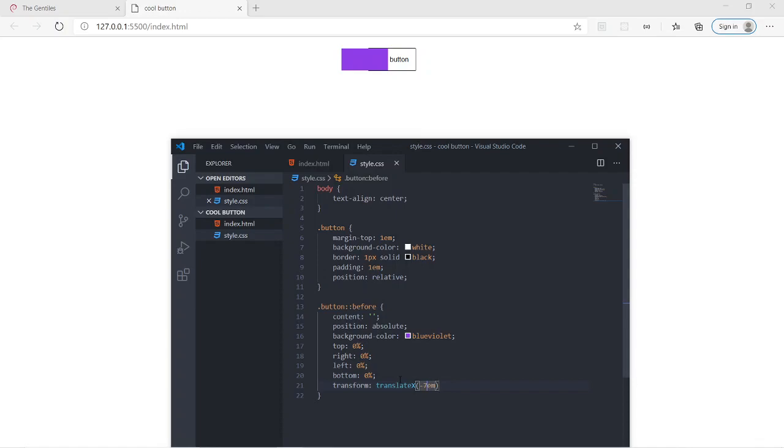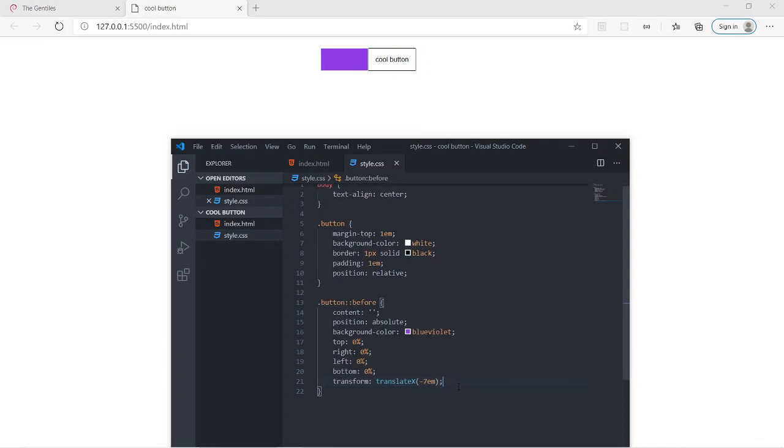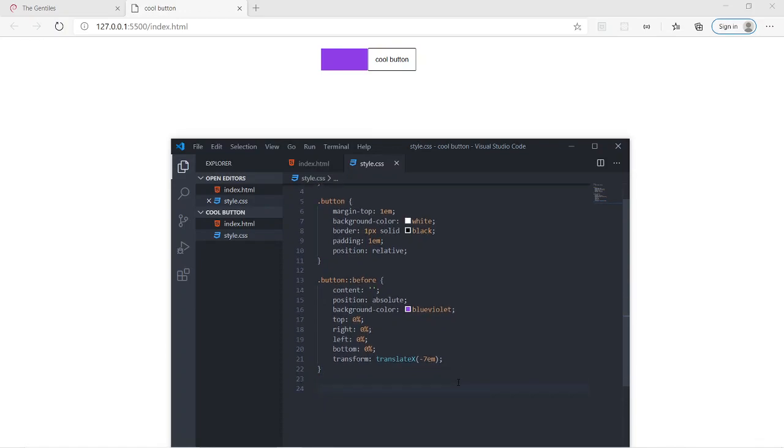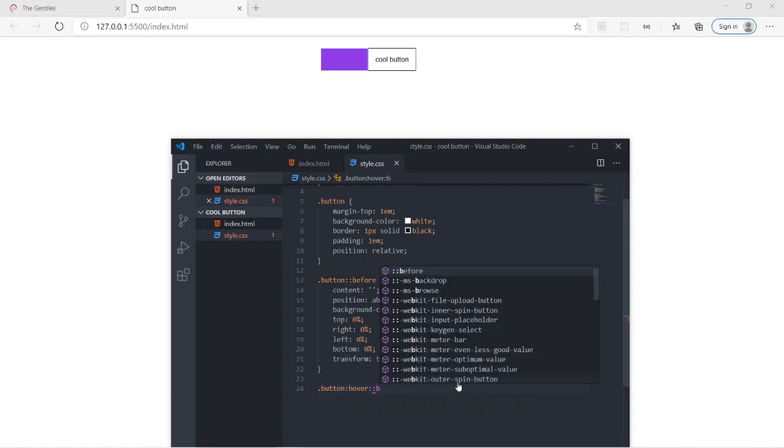So let's use 7. I think 7 takes it out totally. Okay, that's it. So then the next thing you want to do is hover on this. So do a button such that when you hover on the before element, you see changes. So the first, you have to call the pseudo element first, over before you call the pseudo class.